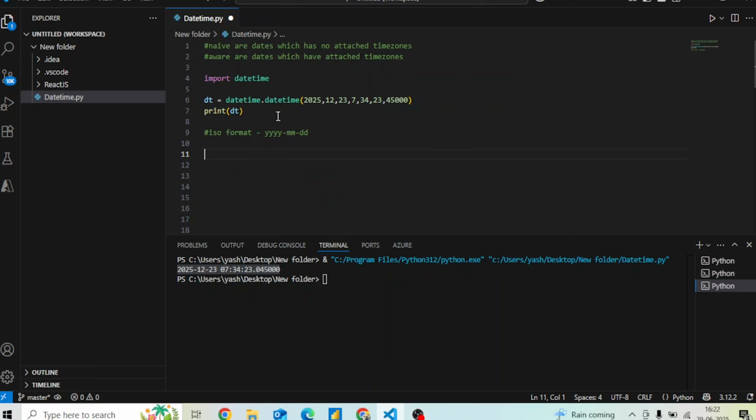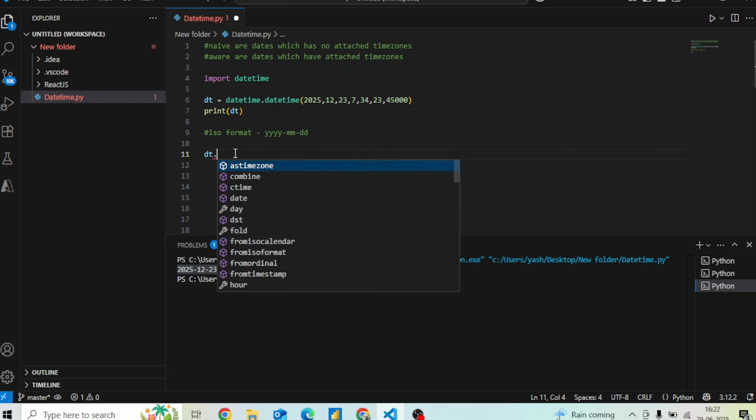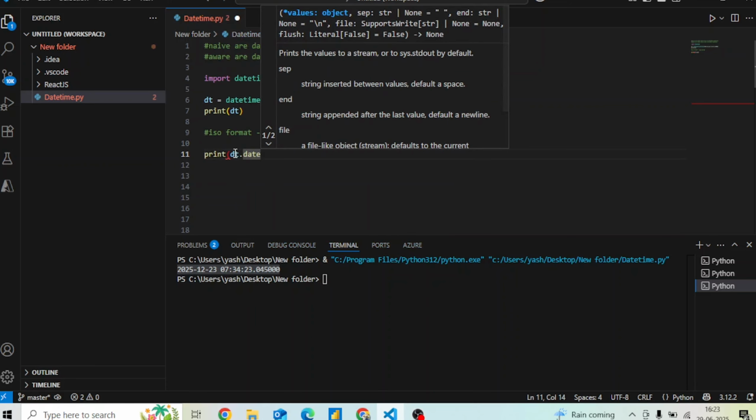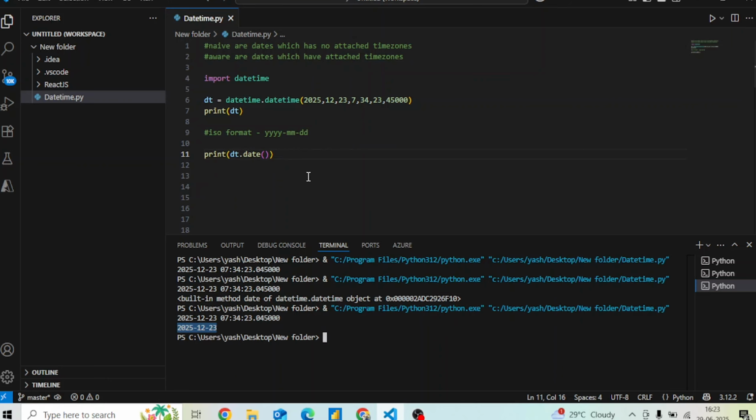If we want to represent only the date out of this, we can simply say dt.date and print it. It will give you the date. And if you put dt.time, it will give you the time.